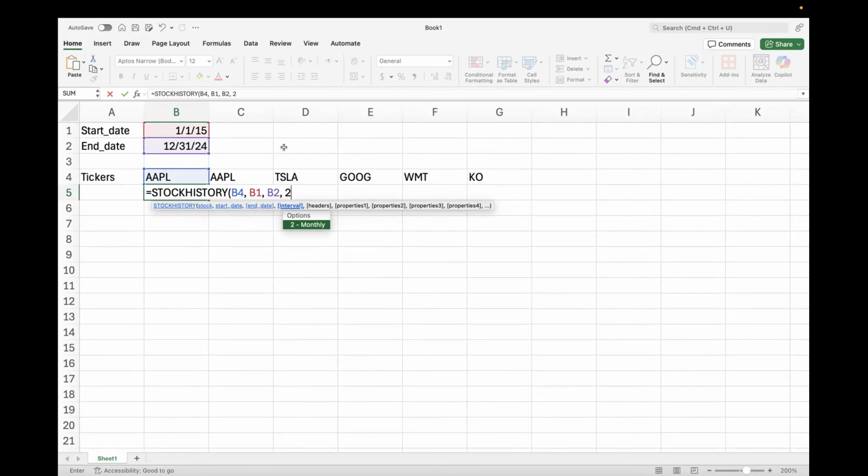So I'm going to select 2, and then, do I need headers? Not exactly. I do have the headers, so I don't want that. I put 0, no headers. And next one is properties. It can give you different properties, yes. So let's take a look at the properties.